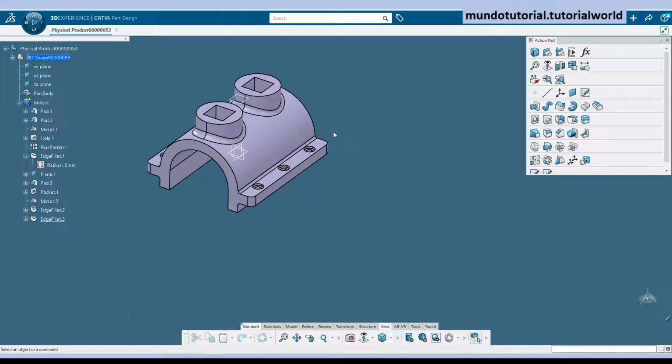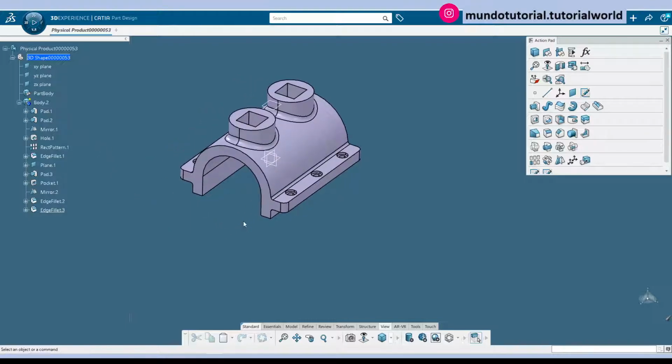So this is not a very complex geometry, but we have used the options that you are going to use in 90% of the cases when you create 3D modeling. So yeah, path, mirror, hole, pattern. These are options that you are going to use too often.